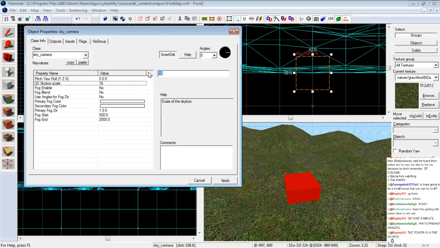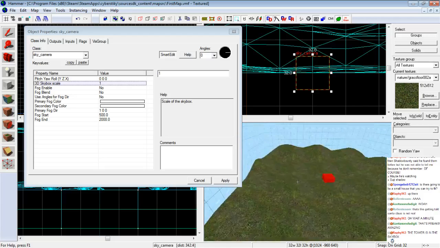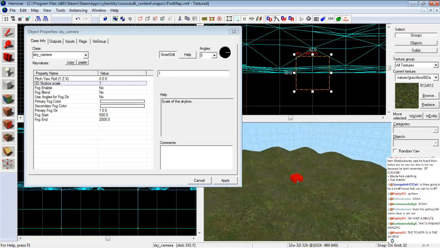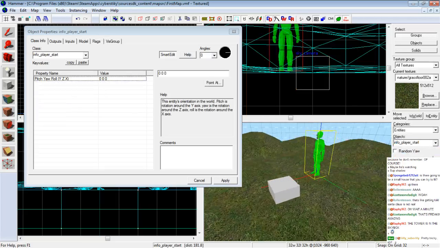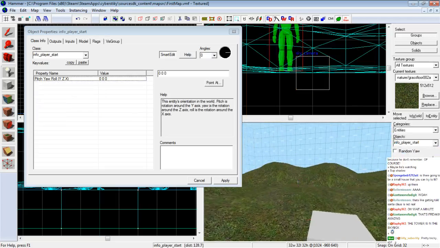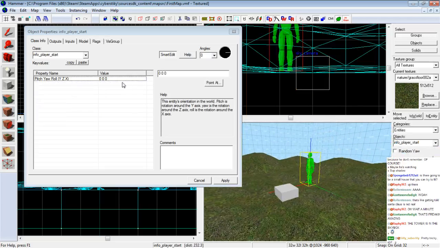If I change it to 1, this basically ruins the whole point of having a skybox. When we play the game, this will be the same exact size as it actually is. Here, I'll put a player start in here just to give you a perspective of how small this area actually is. Player, info, player start. There. This is how big it actually is compared to a human player. But we want it to be a lot bigger.